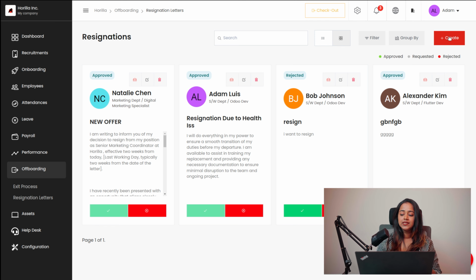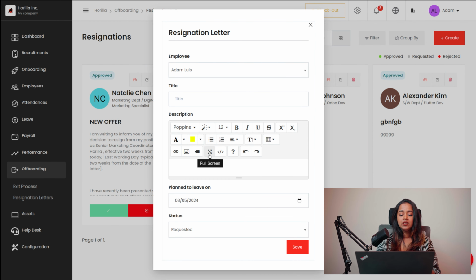It's easy to create a new one. Click on create over here. So here comes the resignation letter. You can choose the employee, you can give the title. I'm giving the title as resignation letter. And then here you have the body of the letter. I'm giving, this is my resignation. For the time being, I'm just giving it like this.